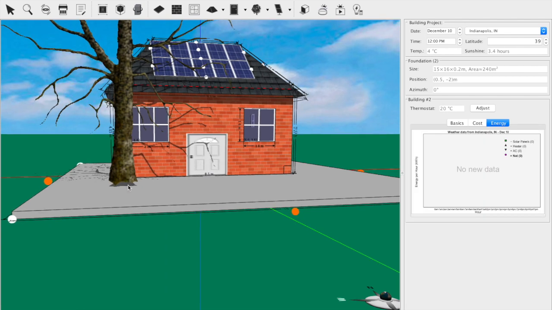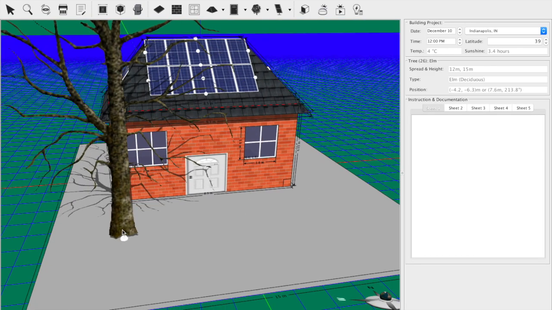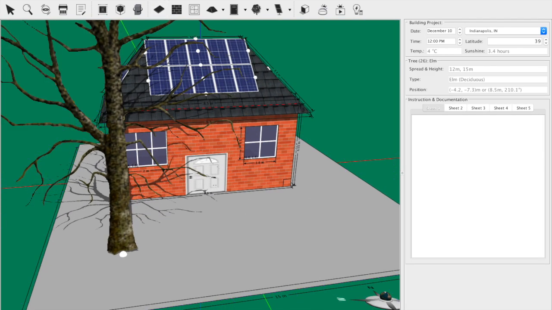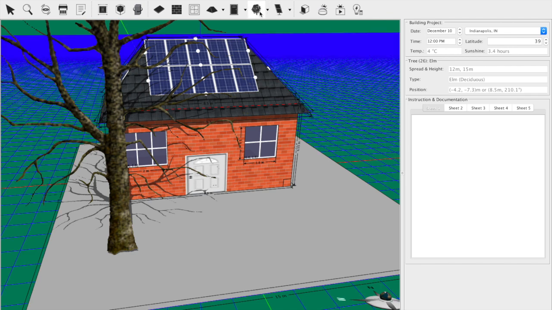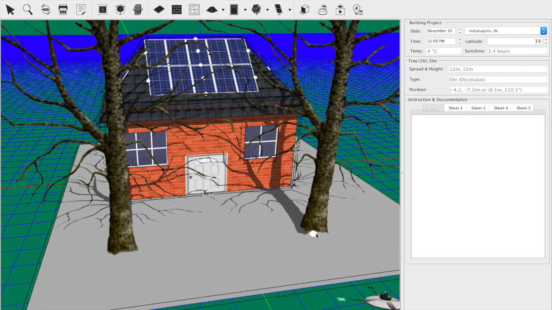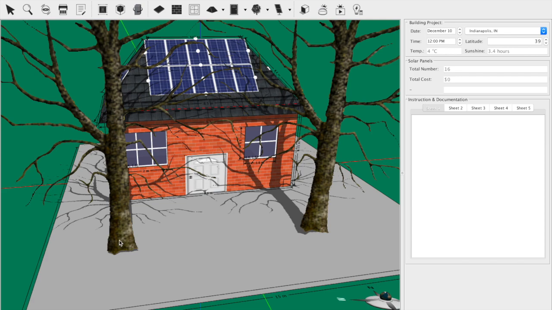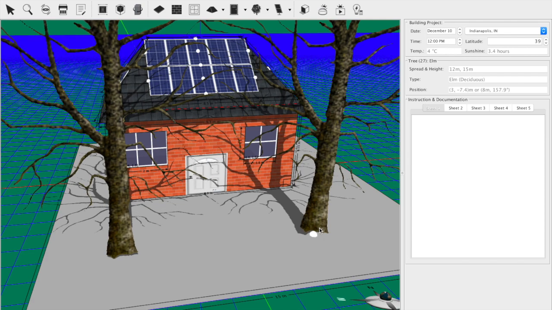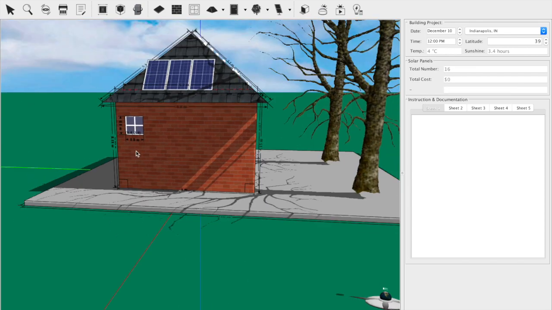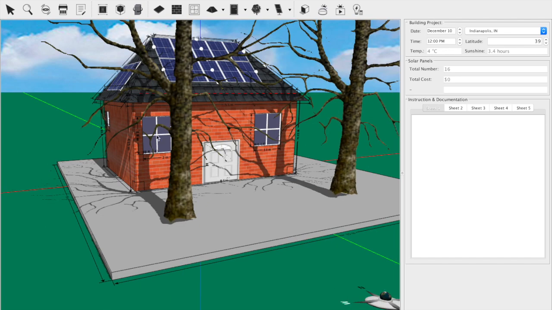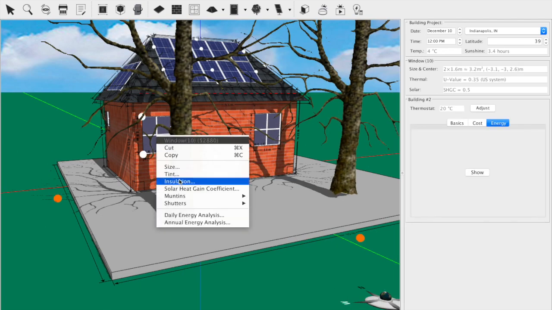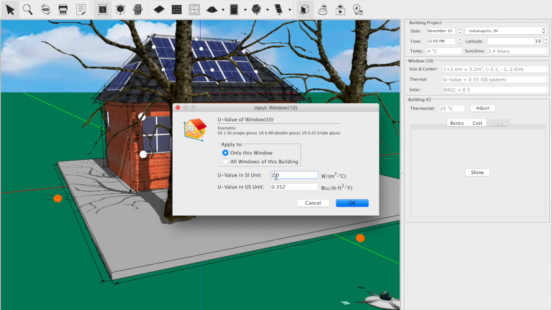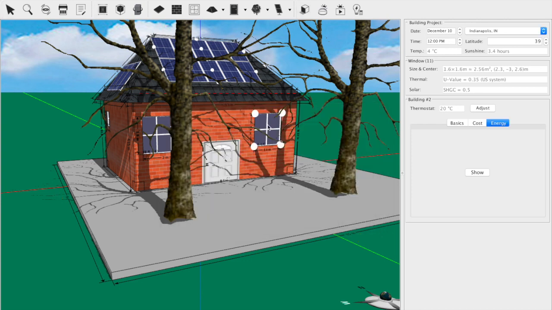I would like to place these such that they give a little bit of shadow for the summer, but not as much shadow directly. So I'll put them a little bit away, and then I'm going to choose the windows right here. I'm going to reduce the insulation. Let's put one in every window, one right here.